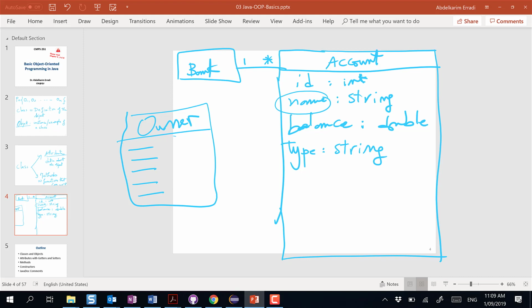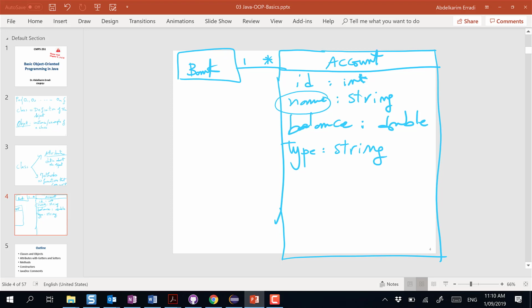If we go to the bank, this is the most important class, which is account. And the major attributes are ID, name, type, and balance. This is enough, yes? To keep us moving. Let us just keep this simple for now. We just need to focus on one class.